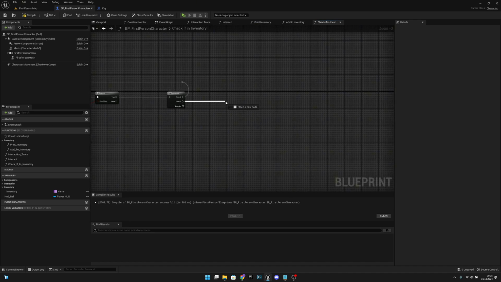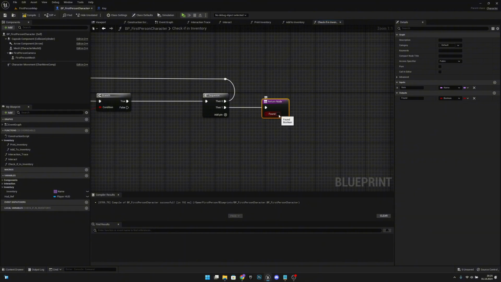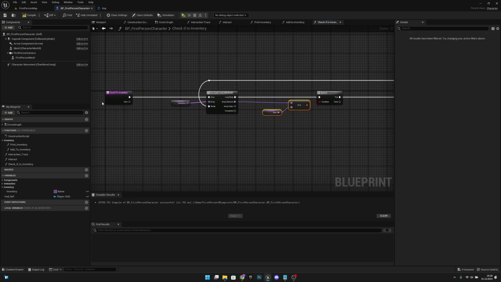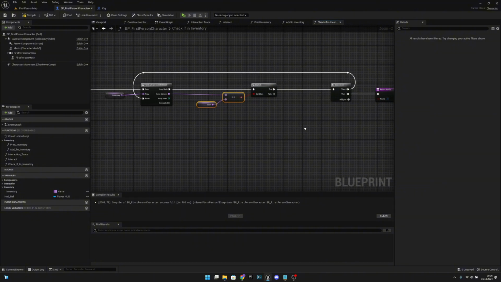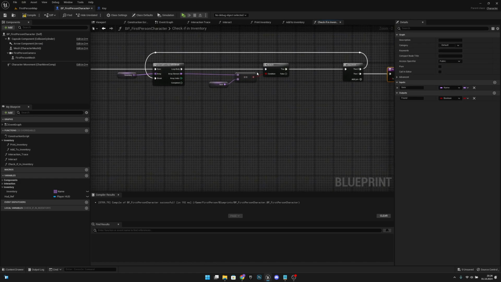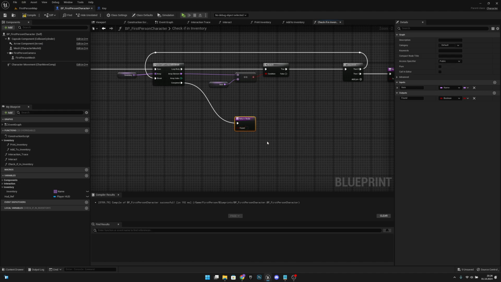After that we want to get from the 1 and we want to get a return node. And we want to add an output called found. Variable type will be boolean, and we want to set it to true. Okay, so if the array element is equal to the item, then we will break the loop and set the output to true. And from the completed, if we don't do any of that, then we want to get the return node also, and we want to set it to false. Okay, let's compile, let's save, and let's set this category to inventory.